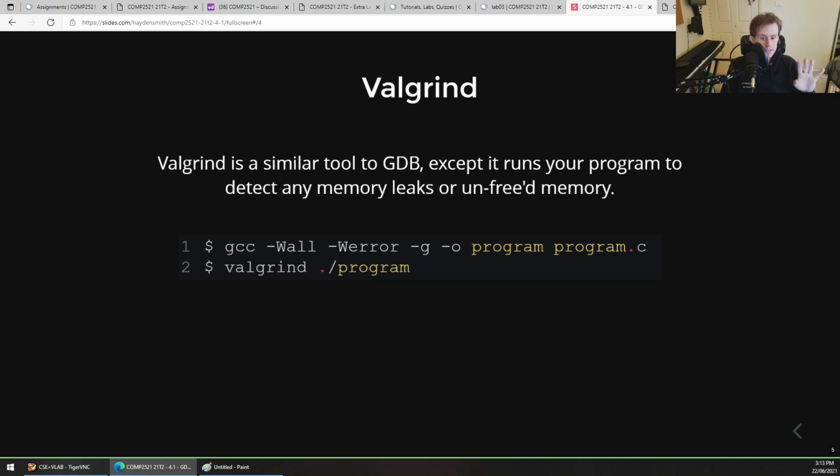Valgrind is a program like GDB that tries to detect any memory leaks in your program. Essentially, every time you malloc something in your code, Valgrind keeps an eye on it and sees if you freed it. If you don't, Valgrind's like, hey, you didn't free it. This is important because from now on in this course, we'll be running Valgrind on your assignments. If you don't free your stuff properly, Valgrind will pick up on it, and it'll get mad. It'll be like, don't do that.